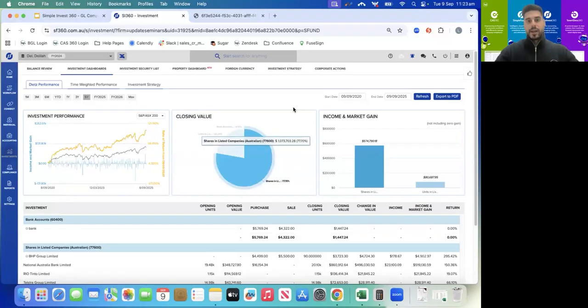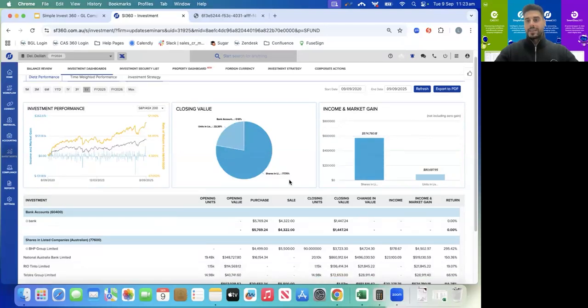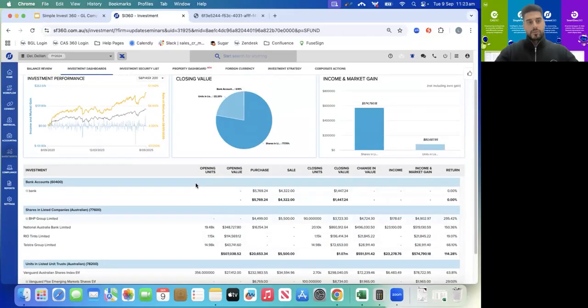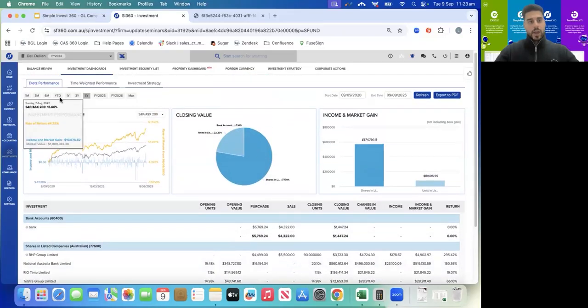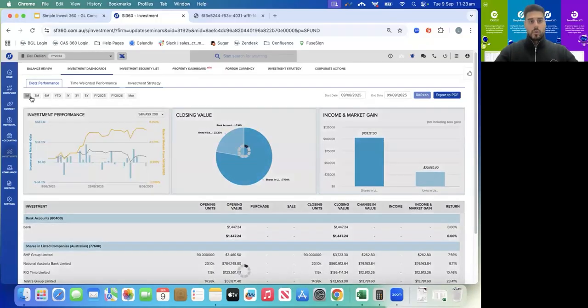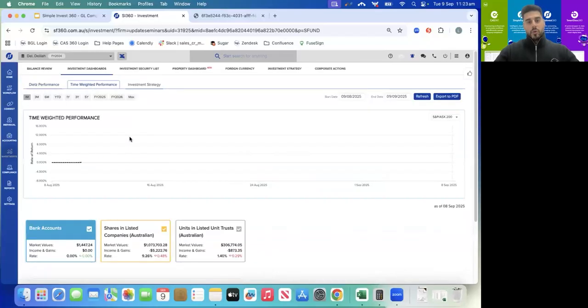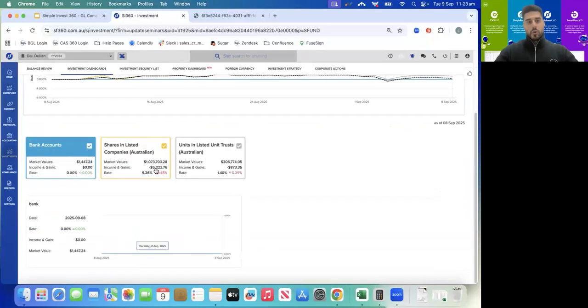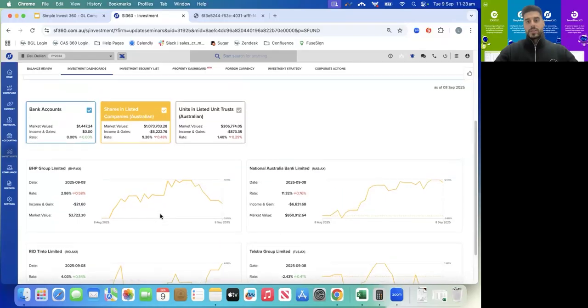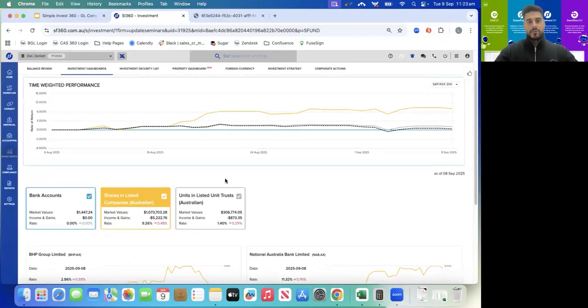so we can see our investment performance, the closing value of the different investments that this individual currently holds, different income market gains, and we can even view over a 5-year period the performance of the particular portfolio, and you can go even deeper into, if you want different timeframes, 3 year, 1 year, all the way to 1 month. Time-weighted performance dashboard. So if you want to get more granular into each particular investment security, we can see the performance in this different chart form.